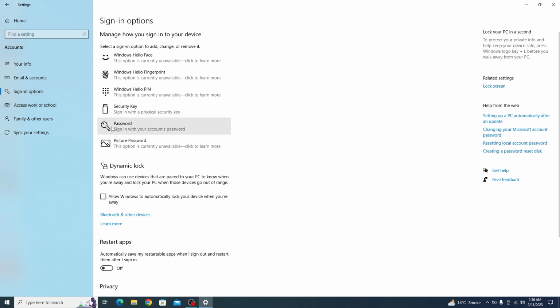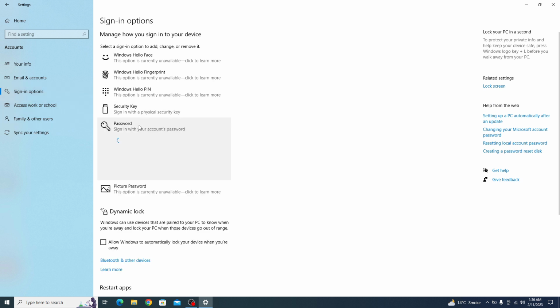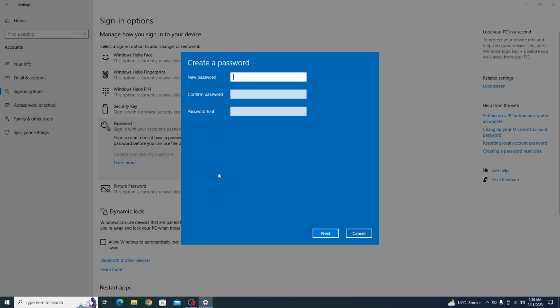Now you have to click on this Password option and then click on Add. Now enter your desired password in the New Password and Confirm Password fields.